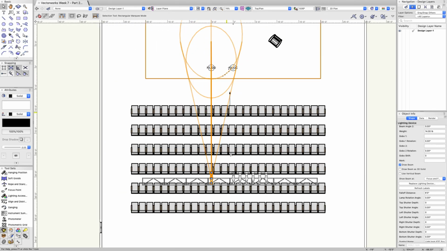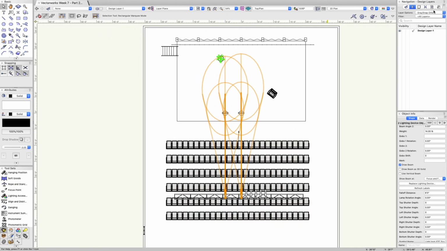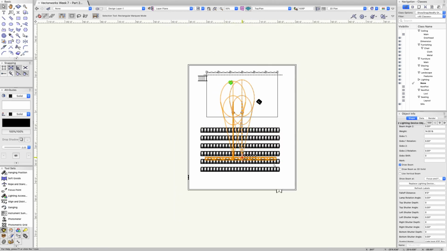So I'm looking at that one, and I'm looking at this. Draw the beam of this one, draw the beam of that. And this shows a pretty nice overlap. This is maybe a little bit too much. Okay, so I'm going to turn off the beams.